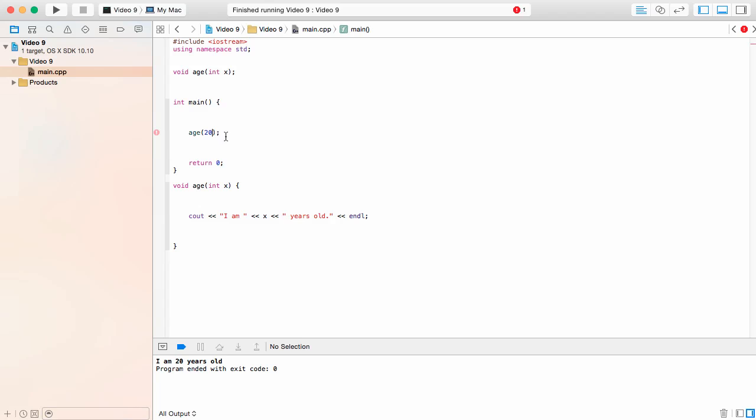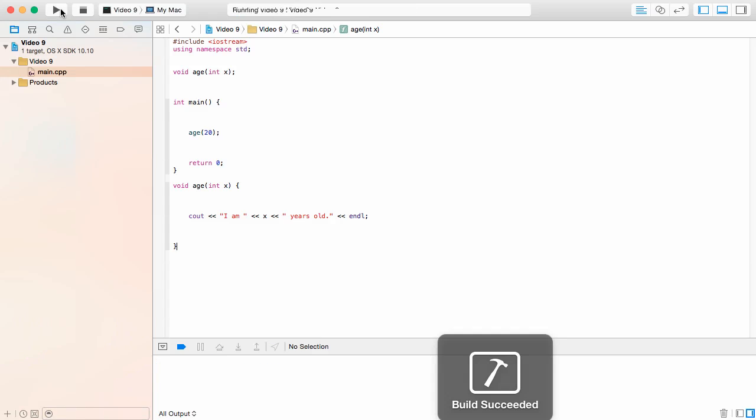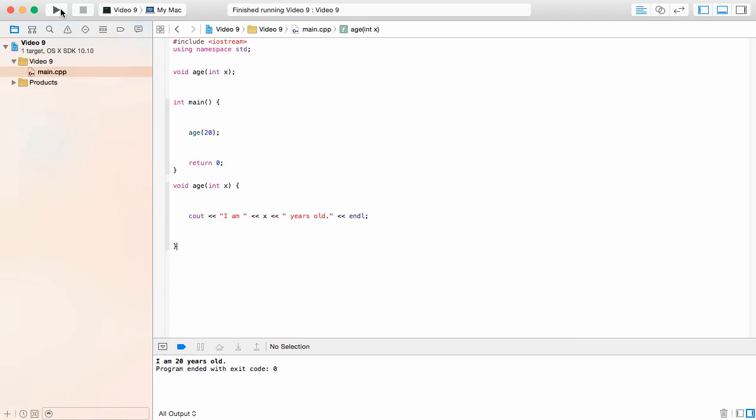I'm 20 years old, so I'm going to put a 20 inside the age, which is inside the main function. Now it's going to be passing this value of 20 through the age function here. It's going to be an integer, so it goes through here and down here, and we're going to see that this whole thing is going to print out I am 20 years old. So let's go ahead and build and run this program. And there we go. I am 20 years old.